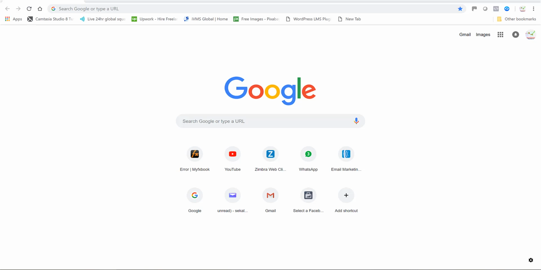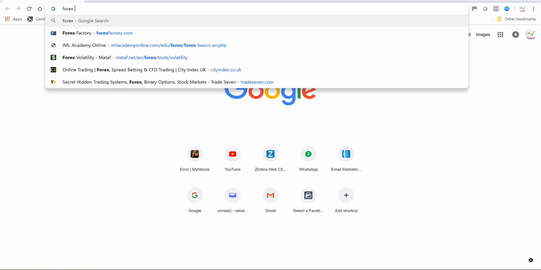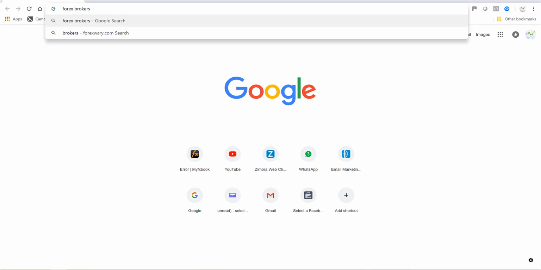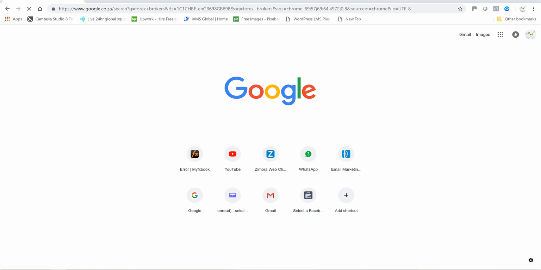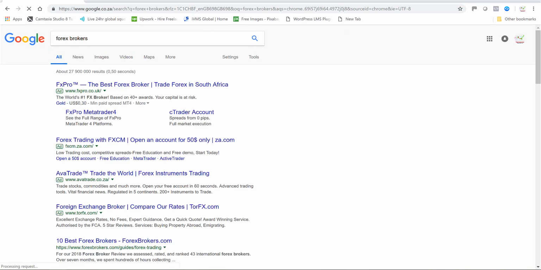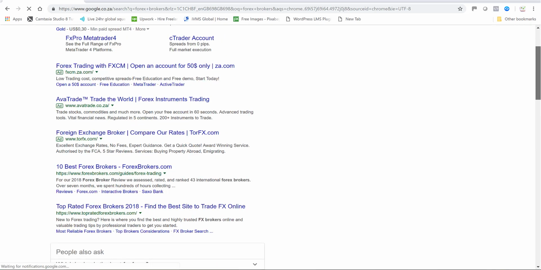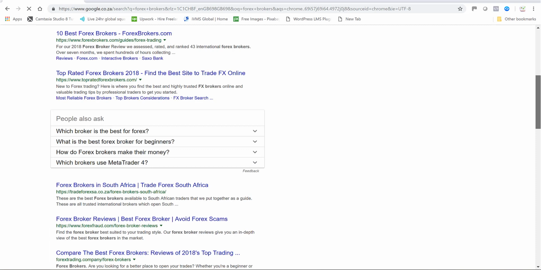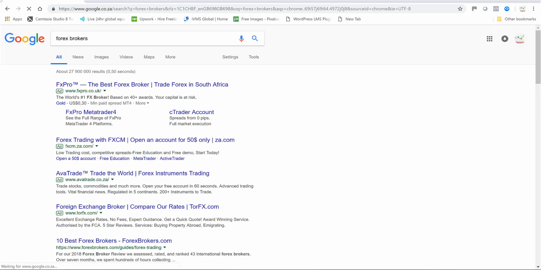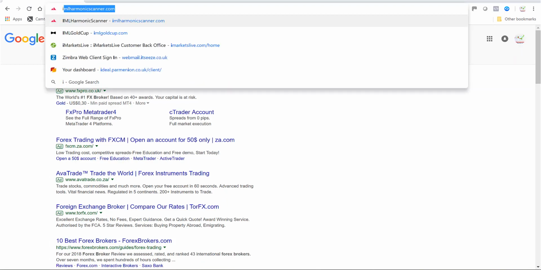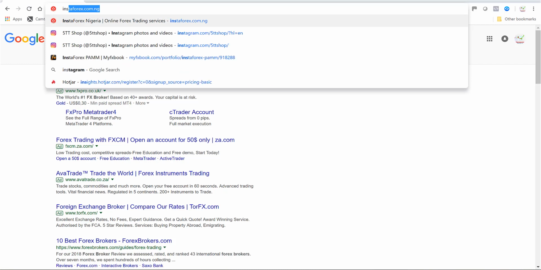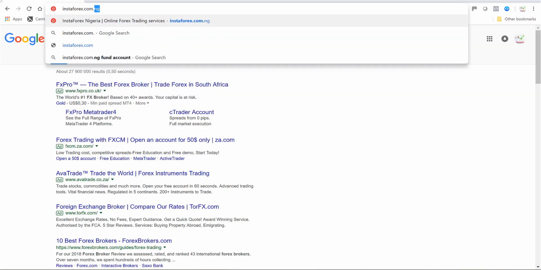So you can get forex brokers. Just go to Google, forex brokers, and that takes you through a huge number of forex brokers that you can use. So there are literally hundreds of them. I will just go to instaforex.com.ng.